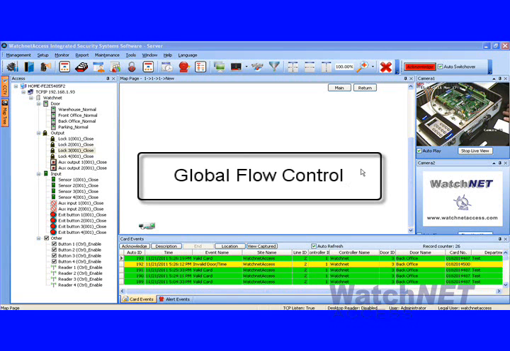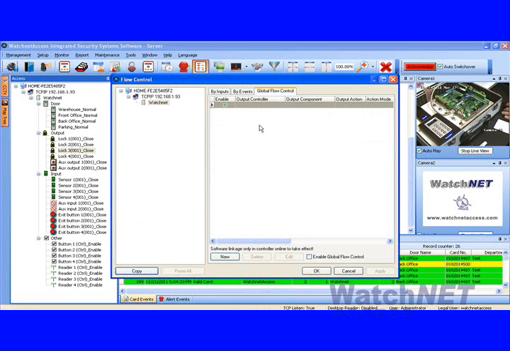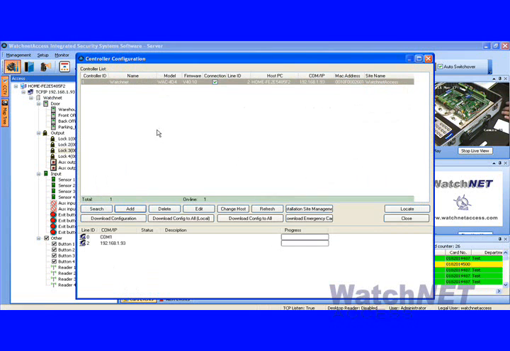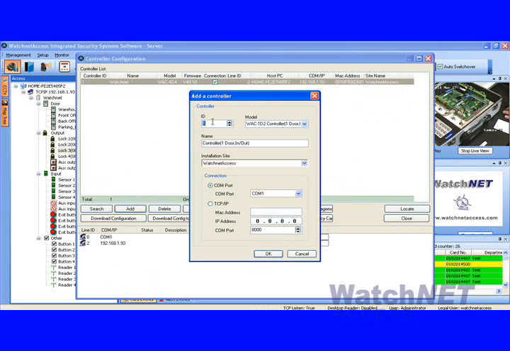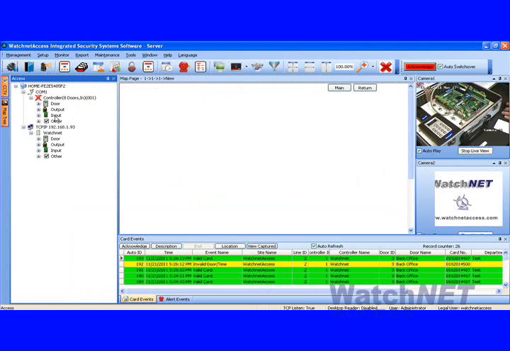To end up the tutorial for flow control, I'm going to explain also the global flow control. Let me show you here this one. Right now I have only one panel. I'm going to add another panel, so I'm going to do it here quickly. Add, make it 8 doors. Doesn't matter because it really is not there, but at least you can see two panels here.